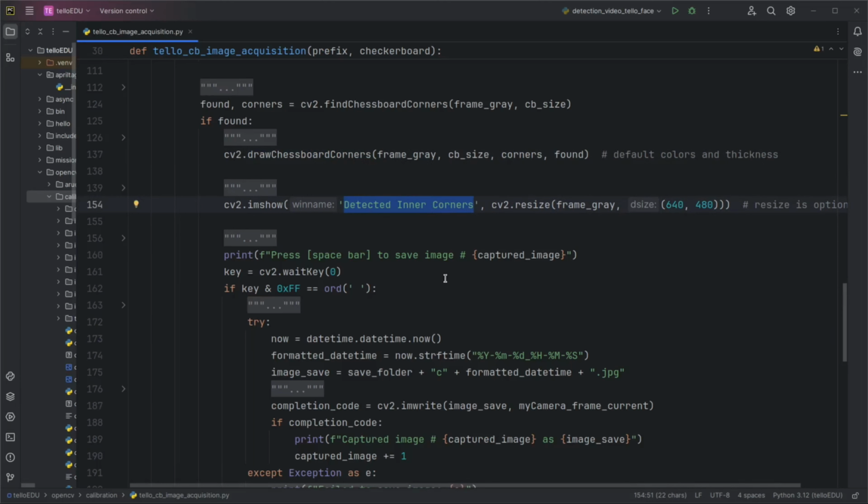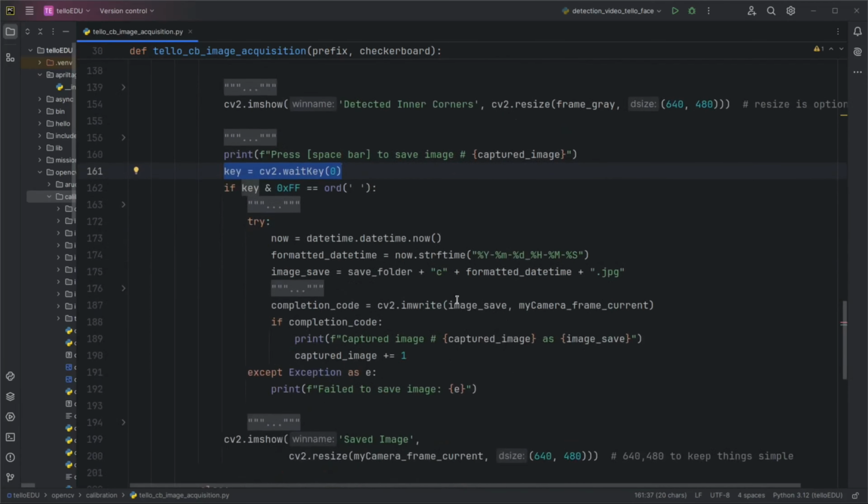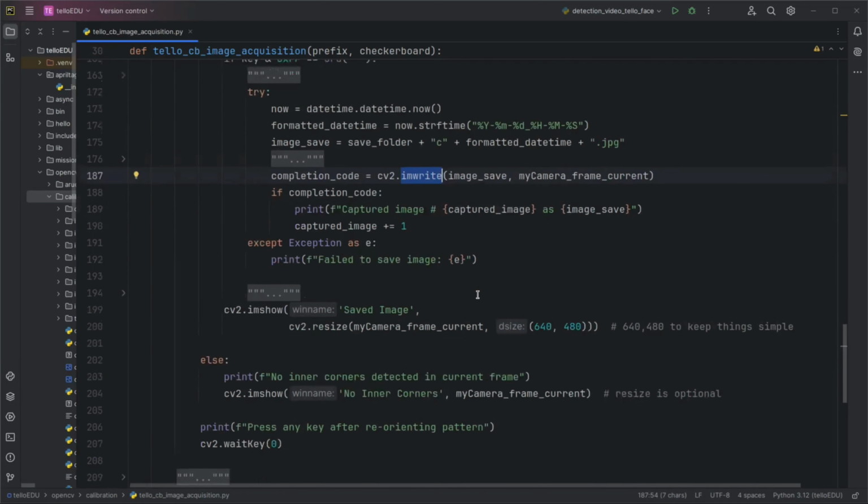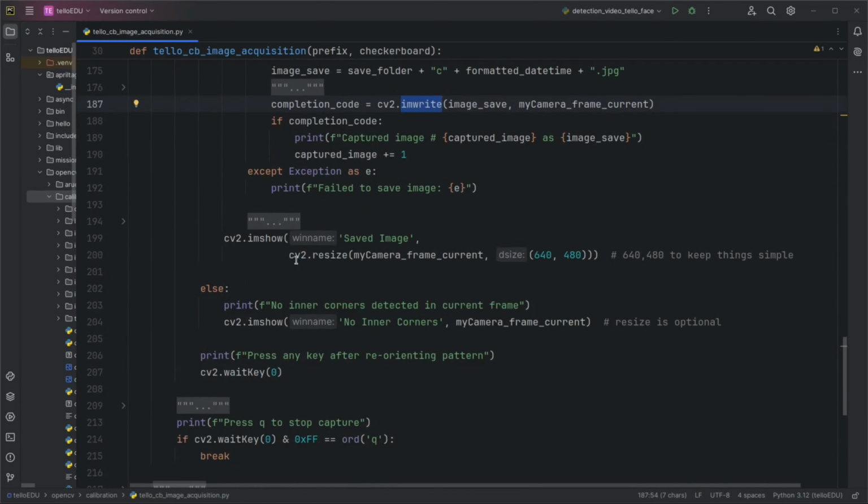At this stage, we let the user decide whether they want to save that image or not for the calibration work, and so the system waits indefinitely until a key is pressed. If the spacebar key is pressed, then it will go ahead and save that image through this simple code here, and it writes it to the disk in the settings that are provided. If it saves it, it'll also present that same image as a saved image window minus the connected squares.